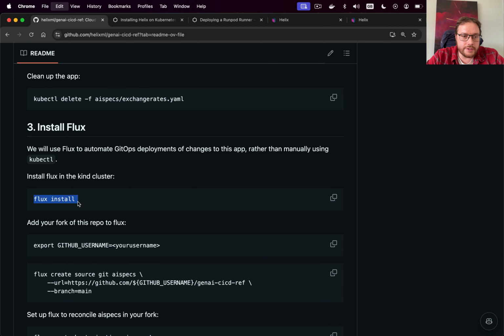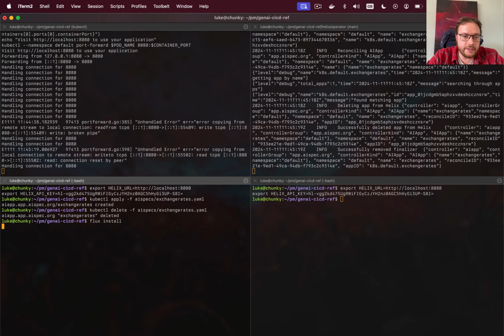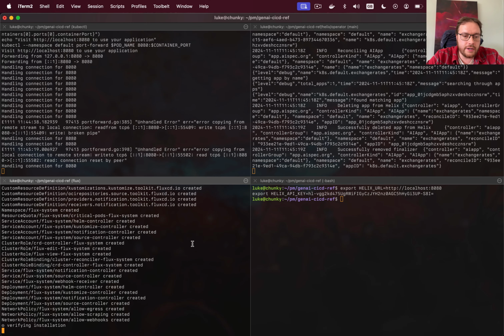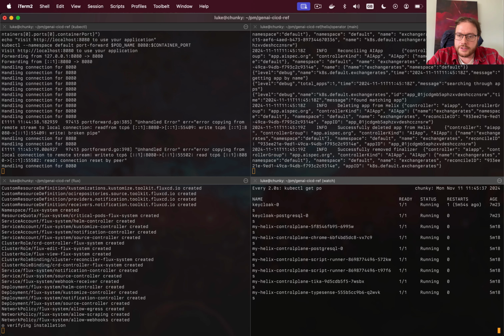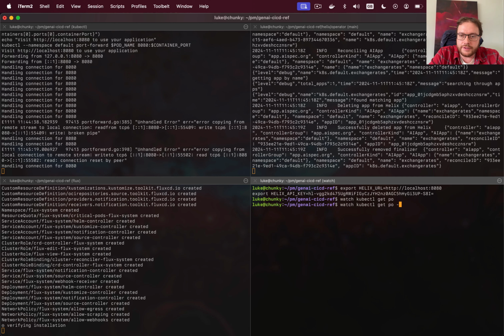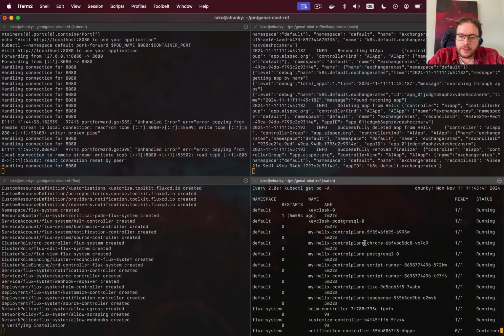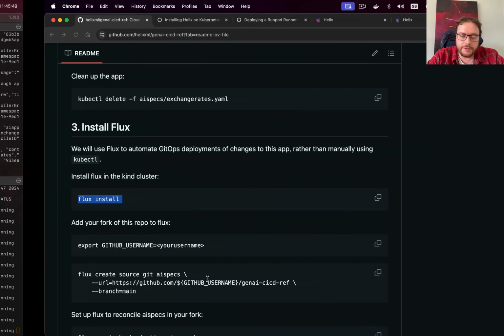And then we can set up Flux. This is actually really easy. You just run flux install. That's going to install some things. If I do that, I get to see them. So that's starting up the Flux components. That's up and running nicely.